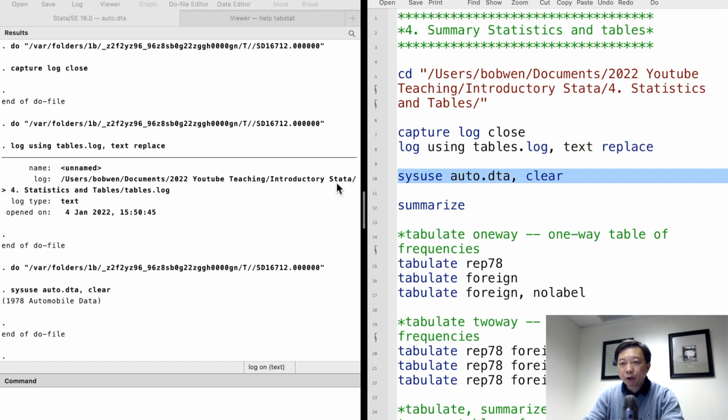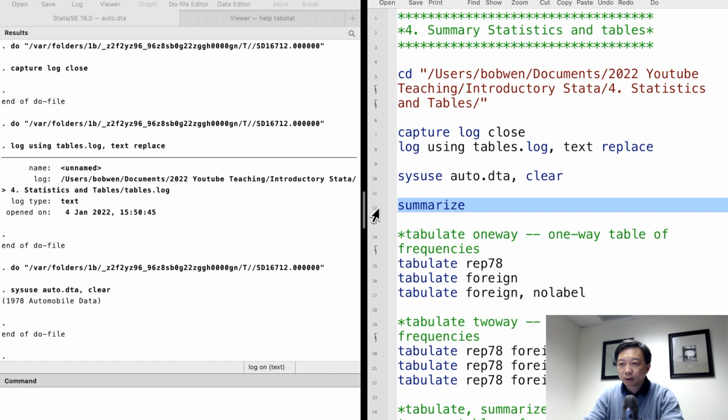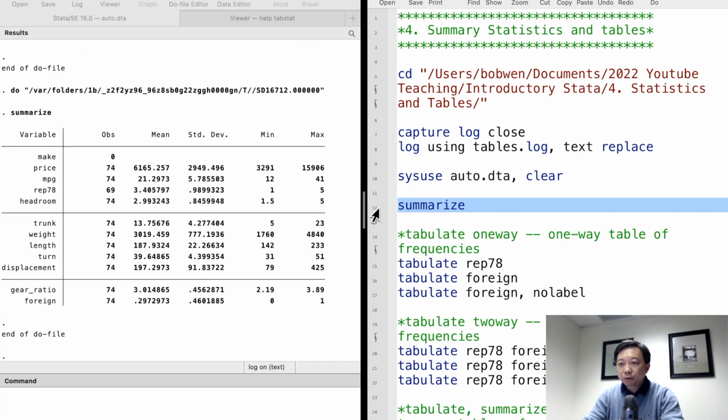First, we open the auto.dta. We have learned to use the summarize command in the last video. From the minimum and the maximum values, we know that some variables are categorical. The variable rep78 has 5 categories. The variable foreign is a binary or dummy variable.